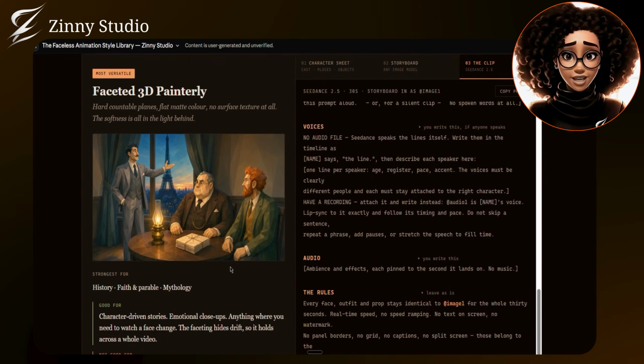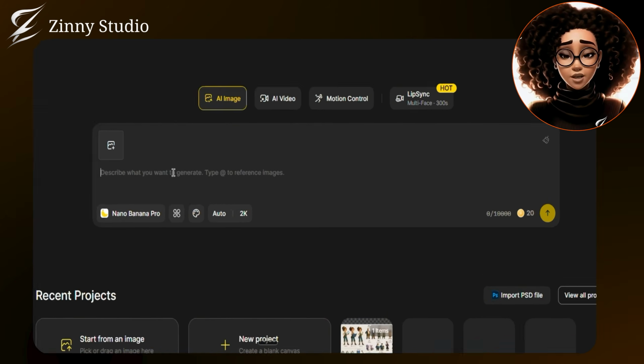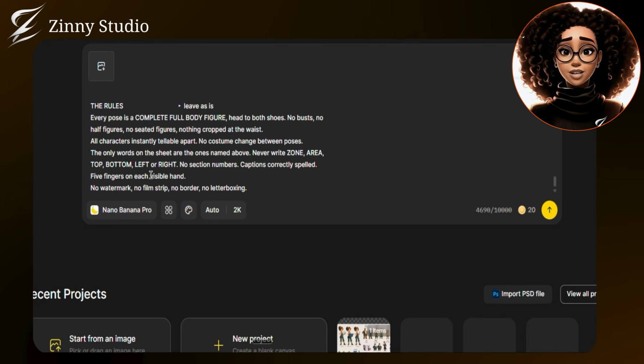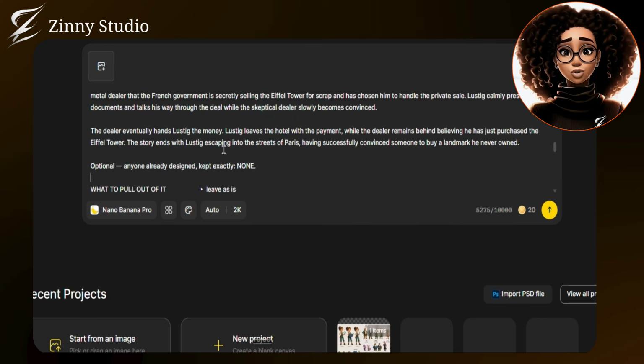Once you come into the platform, the left side gives you home, projects, asset and result, and your AI tools, and the middle is just a chat box. Go ahead and copy the character sheet prompt, drop it in here, then scroll down and paste your story into that one section we just talked about.